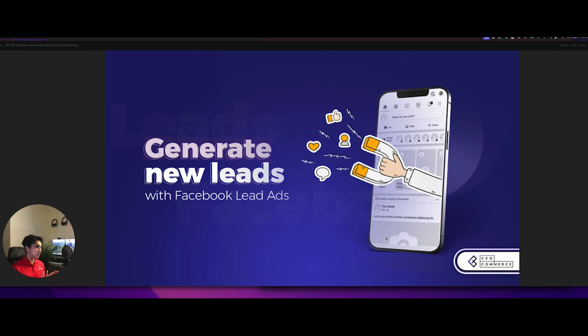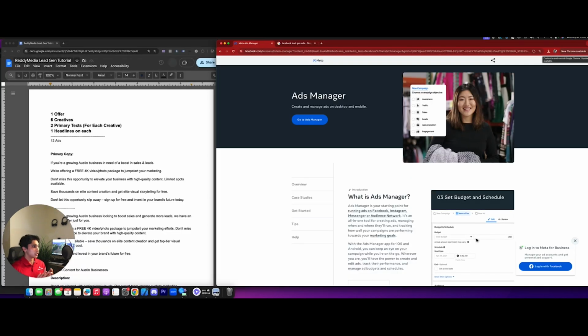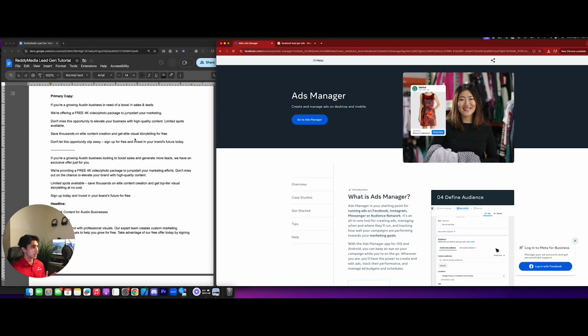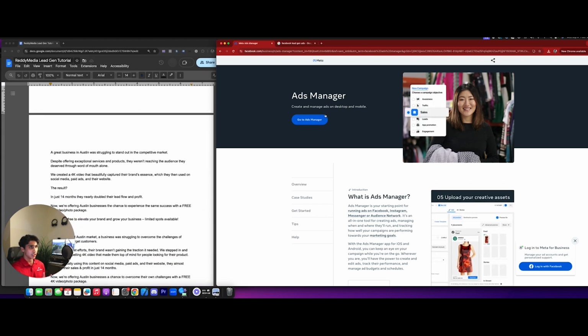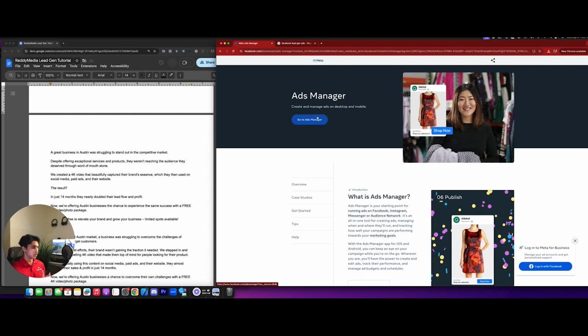Whether you have experience or you don't, I'm going to show you how you can get the most profitable ads while spending the least amount of money. So how can we do this? As you can see here, I have a doc my team put together for these ads we will set up as lead generation. And then as you can see here in the Ads Manager, this is where we're going to be setting it up.